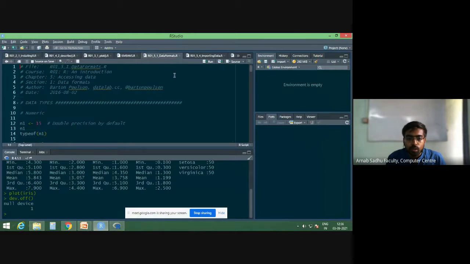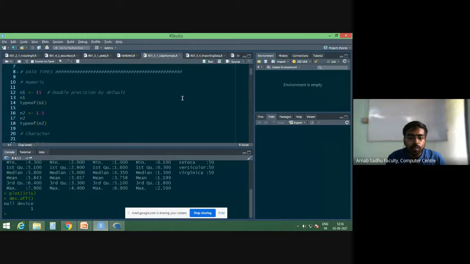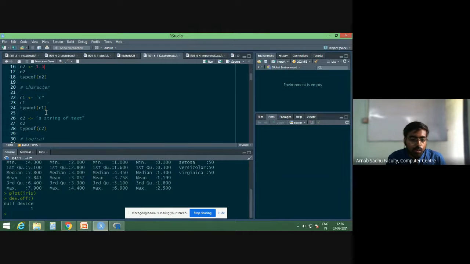As I said, there are 5 kinds of data format. You have numeric data like this. You can also have numeric data like this. Whether it's an integer, a floating point, or a double number, you are free to write it like this. Then you have character.